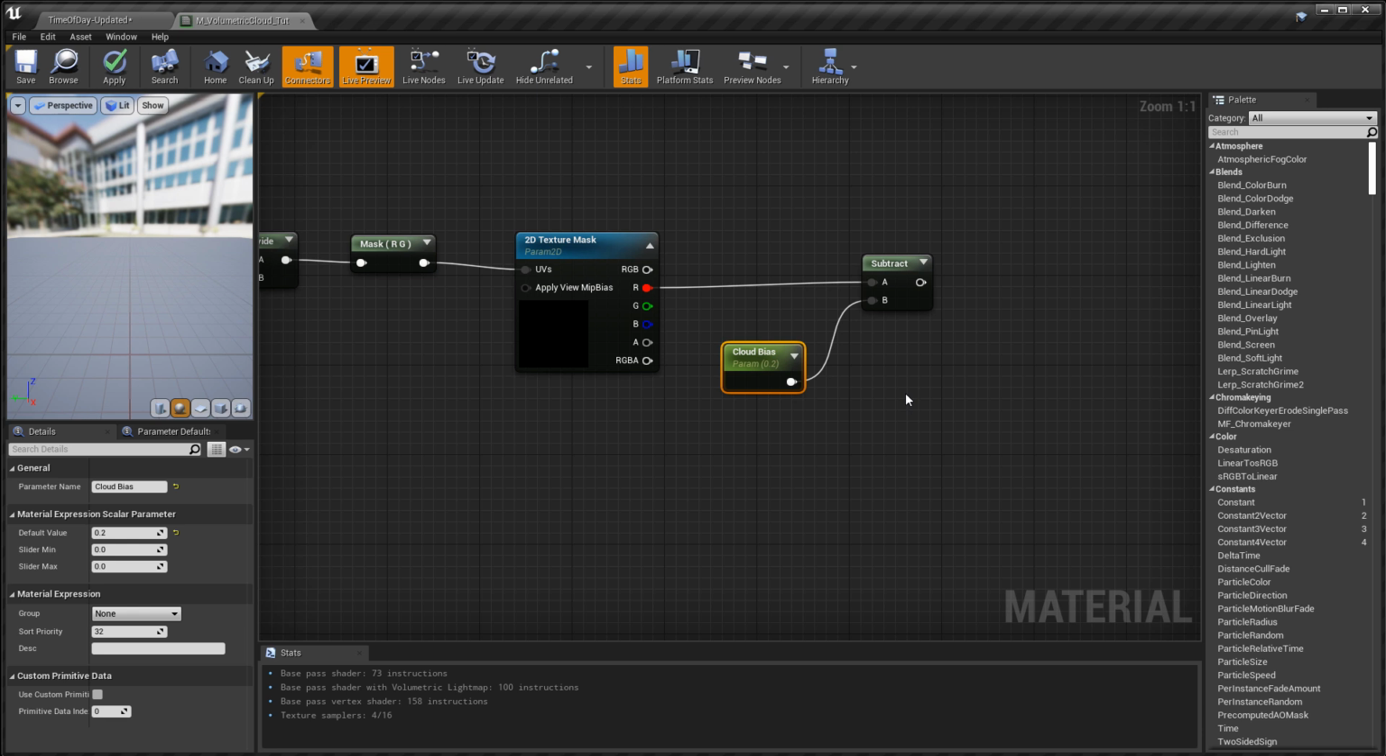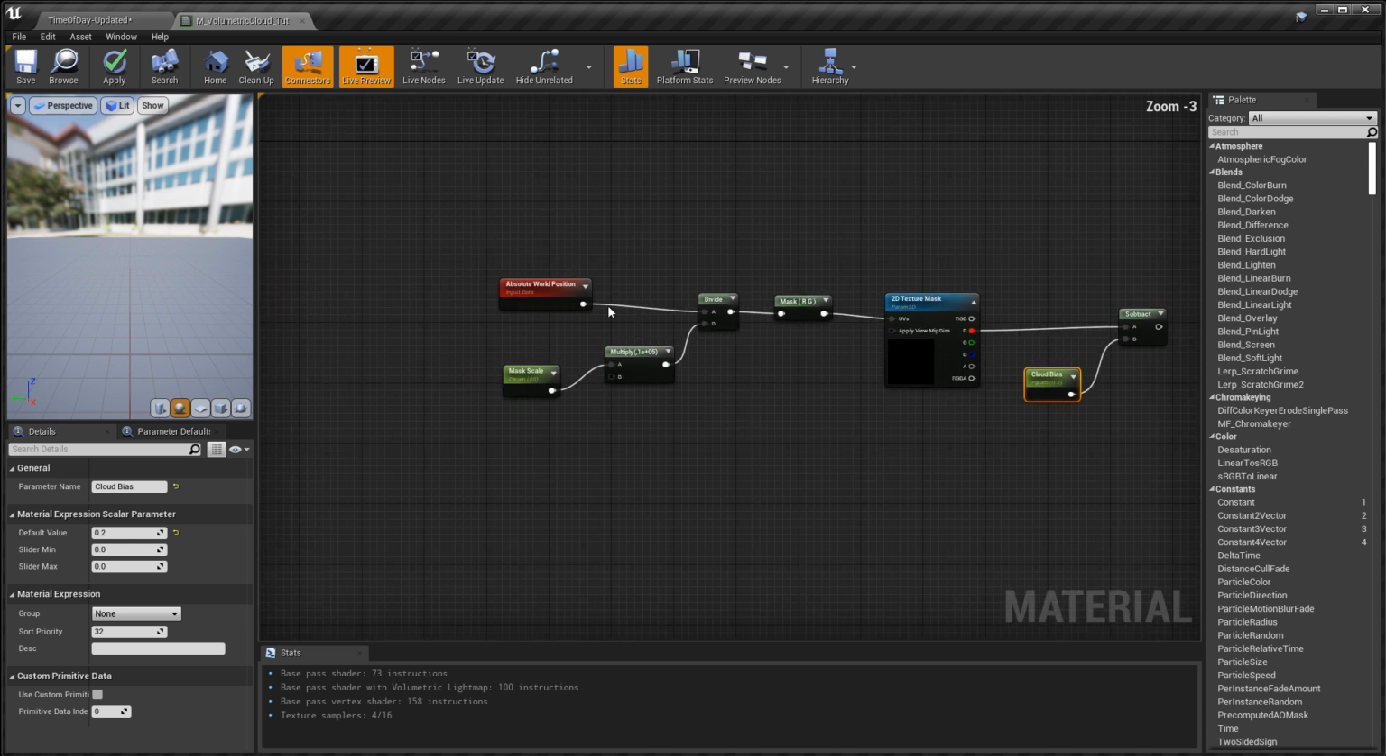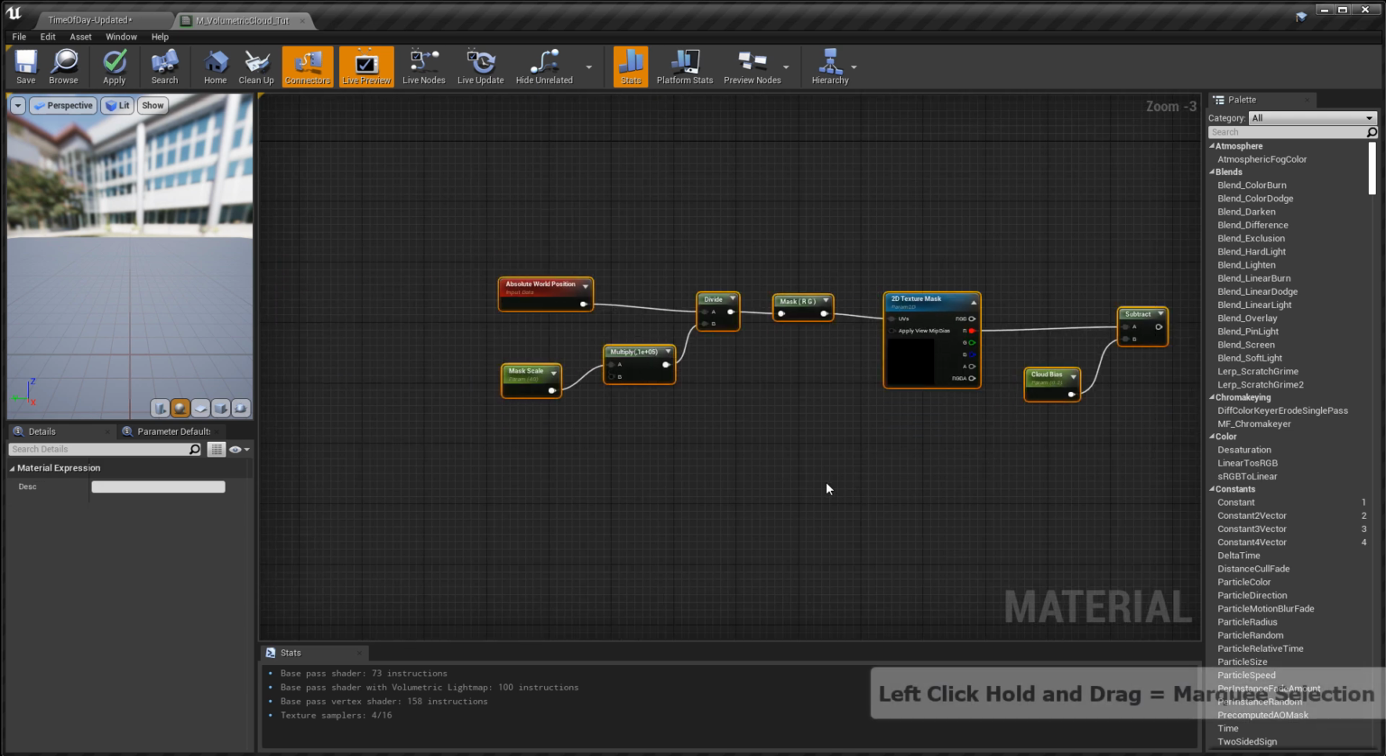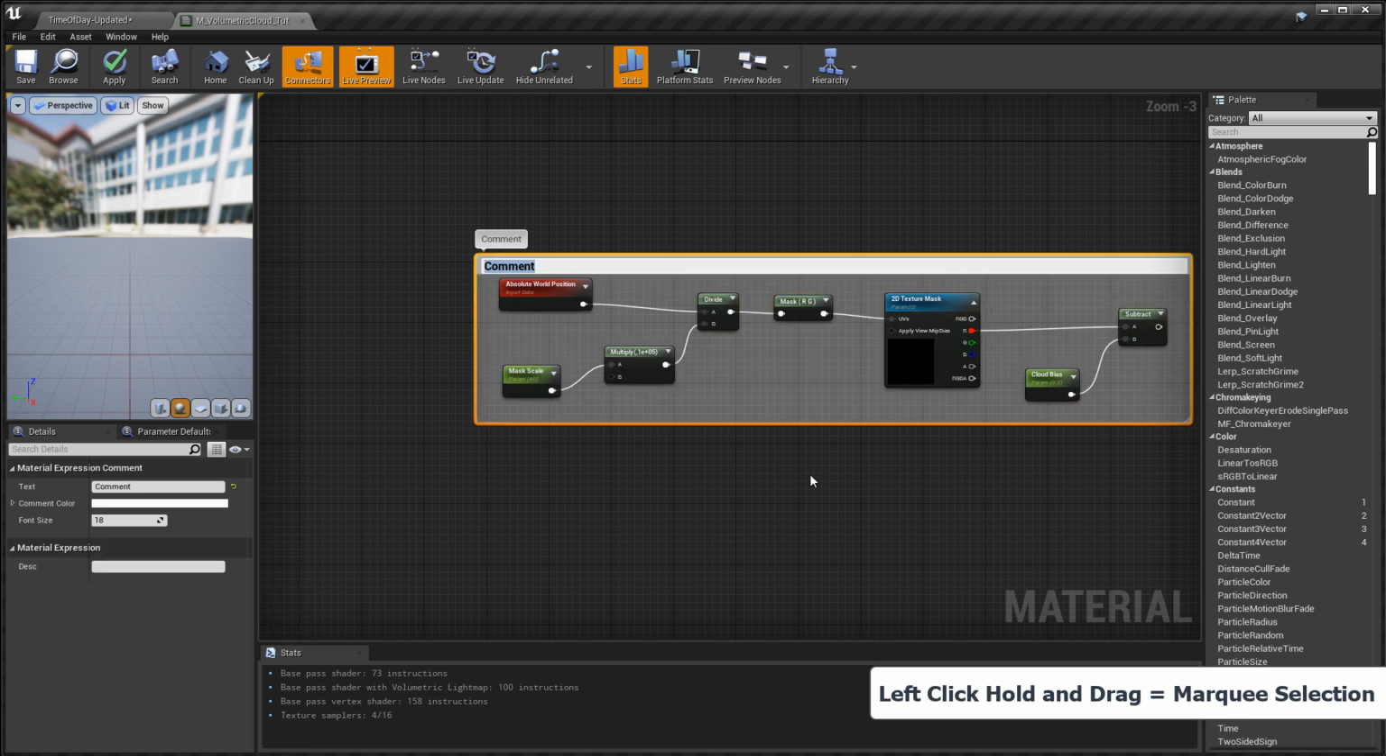And I'll show you what that means and how to do that later. But for this texture that we're using right now, for this example, use the red channel. Then I'm going to select everything we've created so far, this entire setup. Left click, hold and drag to marquee select. And then press C on the keyboard.